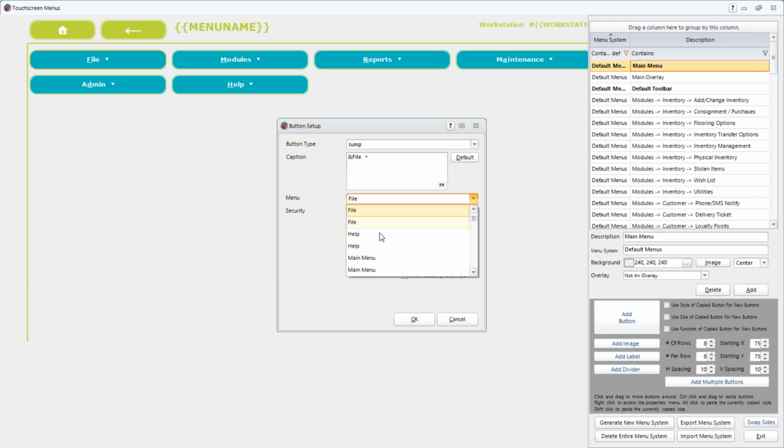Of course, I'm seeing this in duplicate because it's actually showing me both menu systems right now. But that's basically how you can jump from one menu to another. Whatever's in the caption is what will actually print on the button itself. So I just want to give you this general overlay of this setup screen before we get into the different button types.